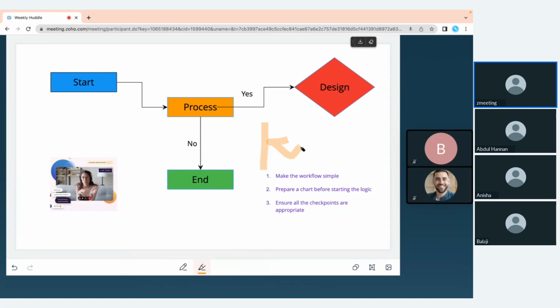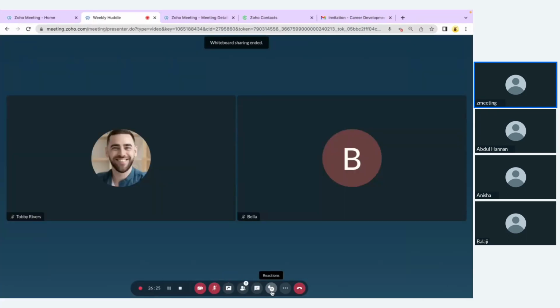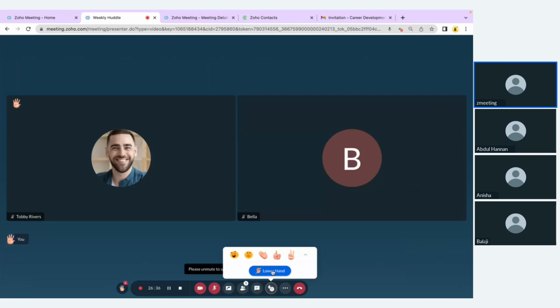So this tool will help your participants by making communication much easier. Now let's close this and learn about reactions and raise hand. The purpose of these features is to make the session more interactive and engaging. The participants and the presenter can now raise their hands in order to clarify their concerns. Additionally, they can also react when someone is speaking during the session.